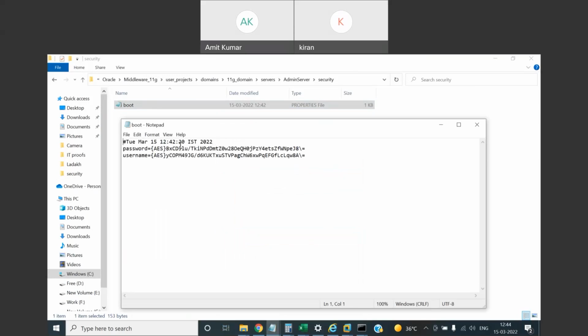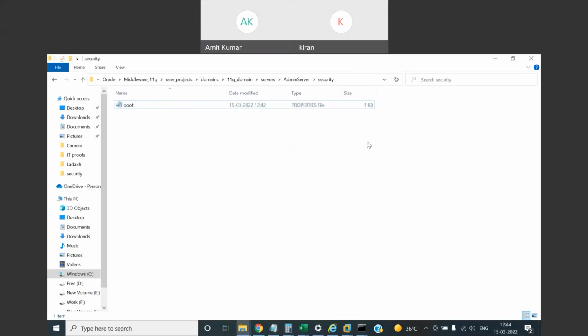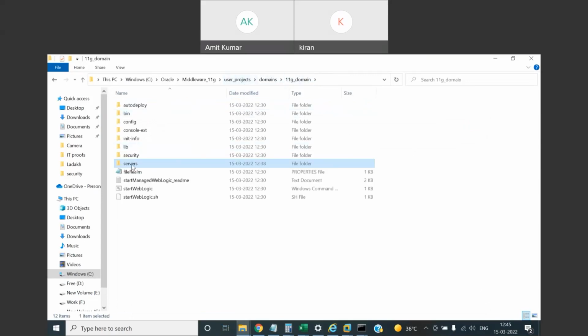The timestamp is also there, it has used right now. It got encrypted right now. It will give the timestamp also when the username and password were encrypted. So now you can start and stop your admin and managed servers without username and password as well.